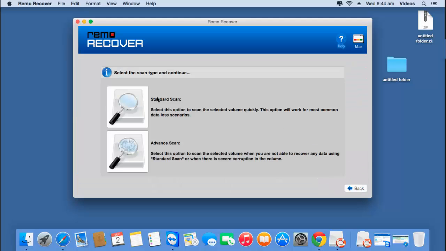Okay, and these are the two scanning methods provided by this software. The first scanning method, that is standard scan, is relatively fast and will recover most of your files which are lost after the file system corruption. However, if standard scan couldn't recover your files, then you can go with an advanced option, that is advanced scan. This option will implement a more rigorous scanning technique which will make sure that all your files are recovered after the file system corruption. For this video, I'll go with the second option, that is advanced scan. So I'll click on this option.